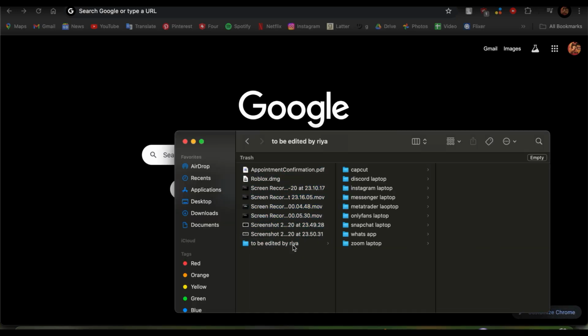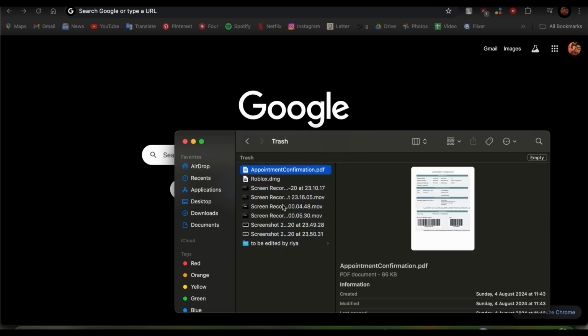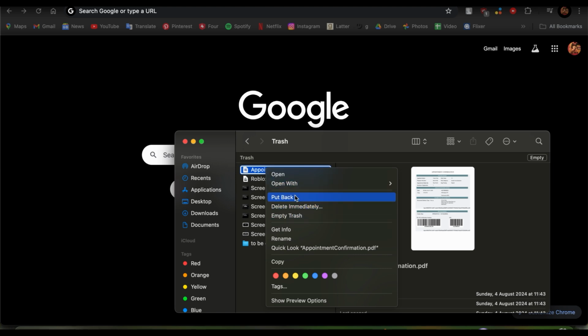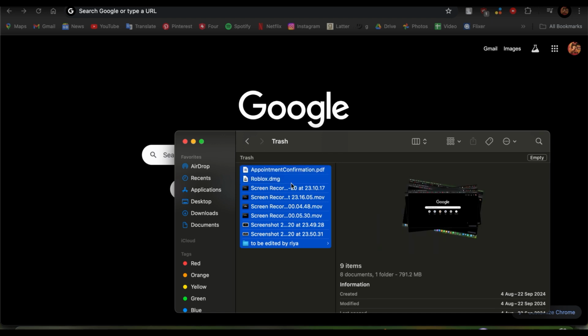And if you still aren't convinced and you want to delete it permanently, you can also choose to empty your trash. And if you want it back, then you can double click and see the option that says put back. So guys, that's how you delete files in your MacBook.